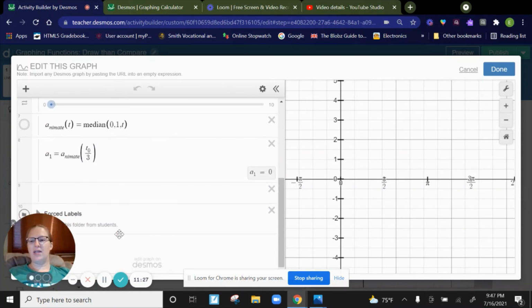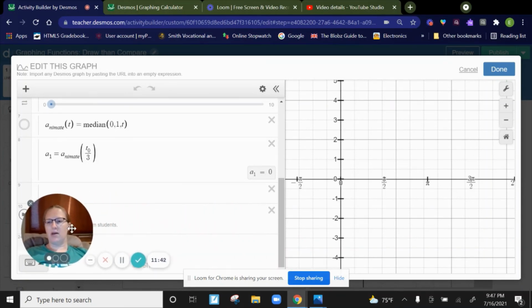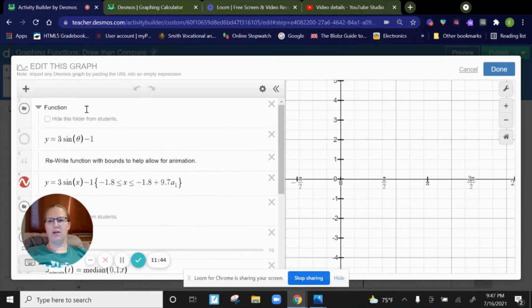The only added thing in here are those forced labels that I showed you in the other one. That creates the X and Y axis. It creates each of the tick marks along here. It creates the labels on them. So that's all put together.